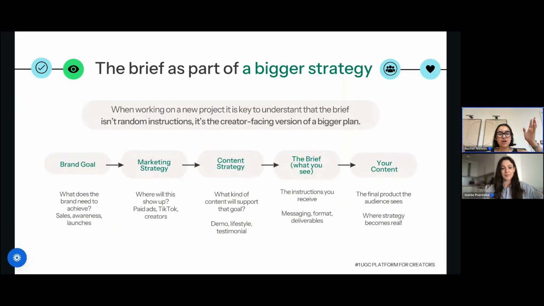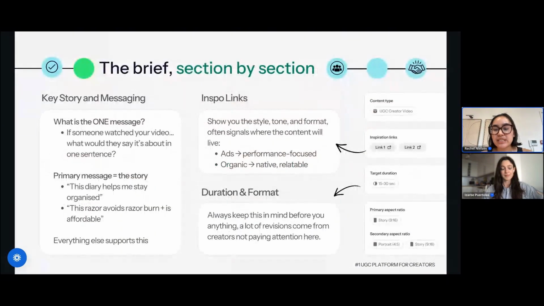So I'm first going to start by breaking down section by section what a brief usually entails. We're using, of course, the Twirl platform as an example, but this is also good for you to know when you receive briefs from other brands that you're maybe pitching to or looking to work with. So as you see here, a brief should always aim to communicate one clear message. They should be able to come to you and say, listen, this is the primary message, the story we're trying to tell. And that's something that you should be able to say in one sentence.